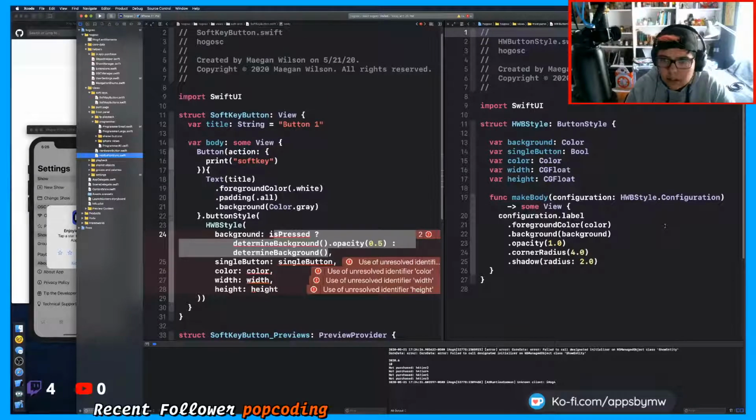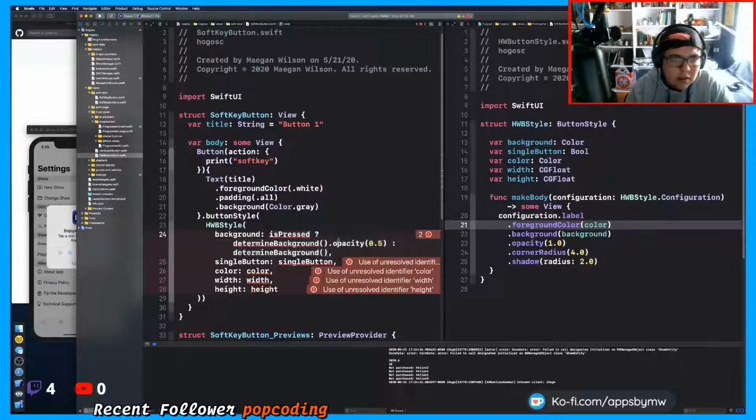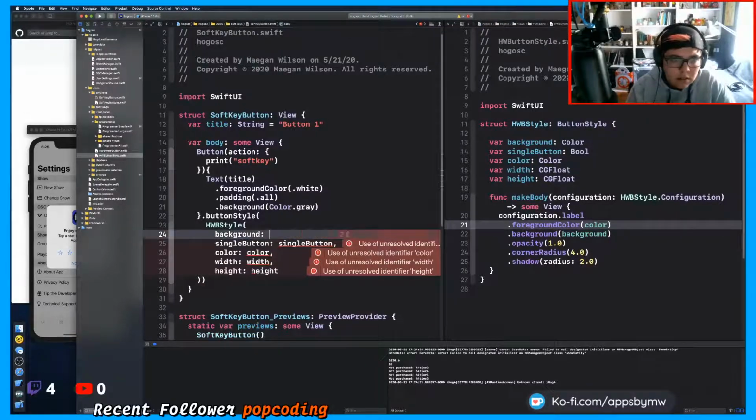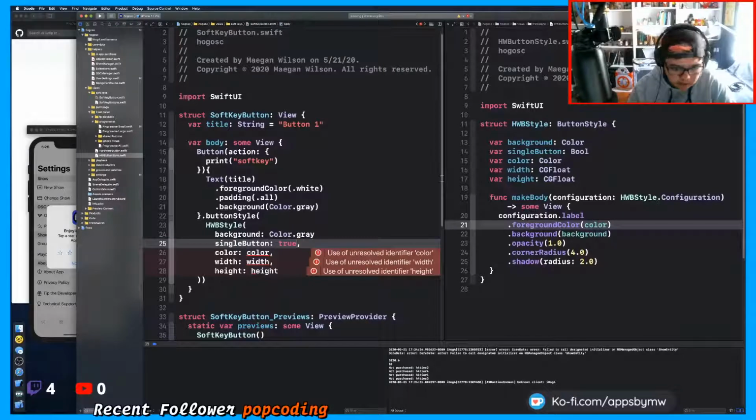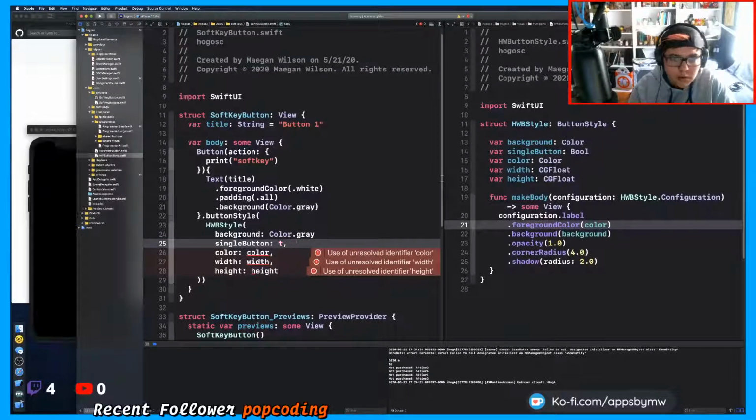Determine background color. Oh, well, can I just do a color.gray? True. Actually, we want that to be false. Thanks. Yeah, it's been fun.